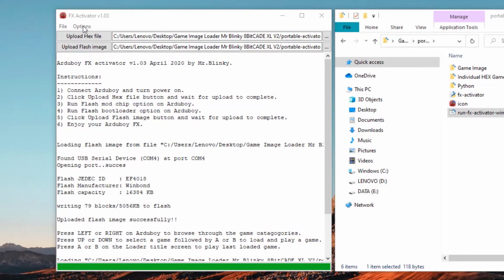So how do you actually create a hex file or a game image? These are important questions, as we want you to entirely customize your 8Bcade XL and make it your own by adding various splash screens, games, your own custom games, and extra things like that.